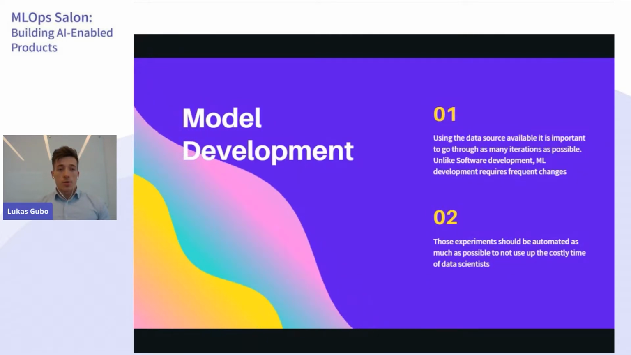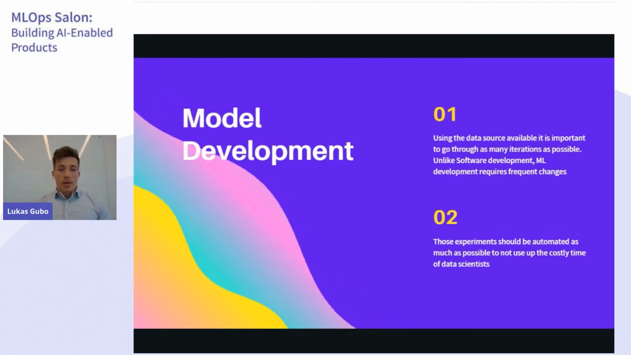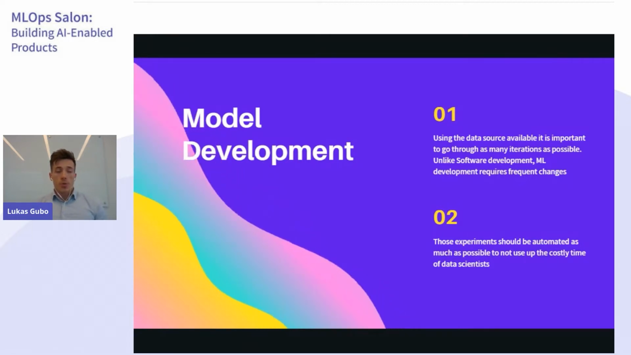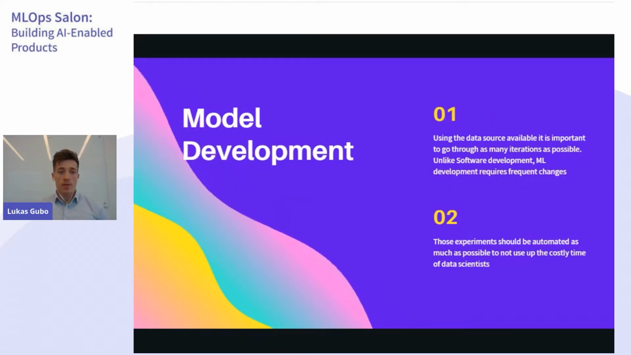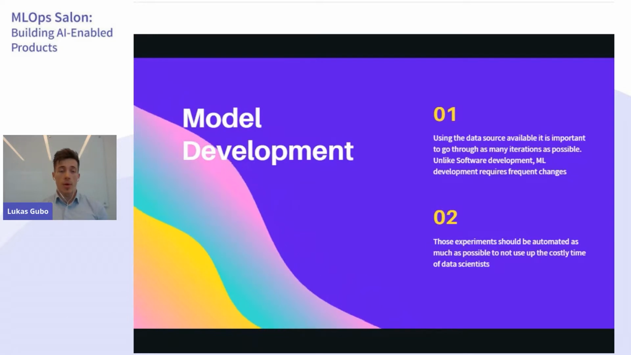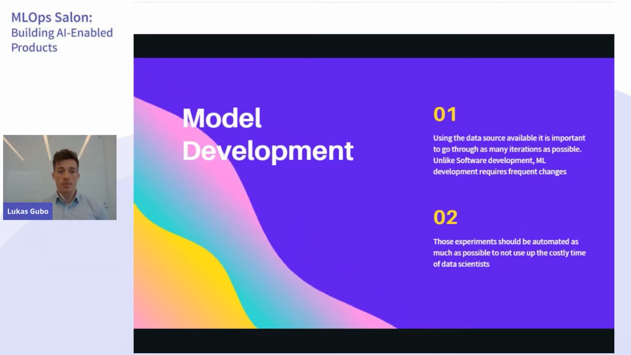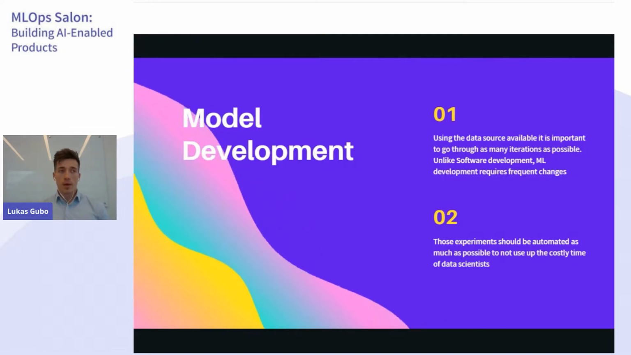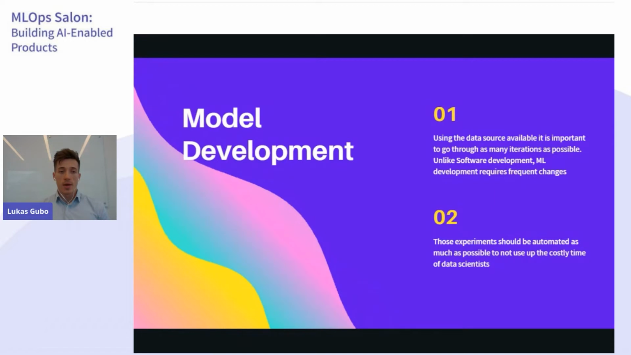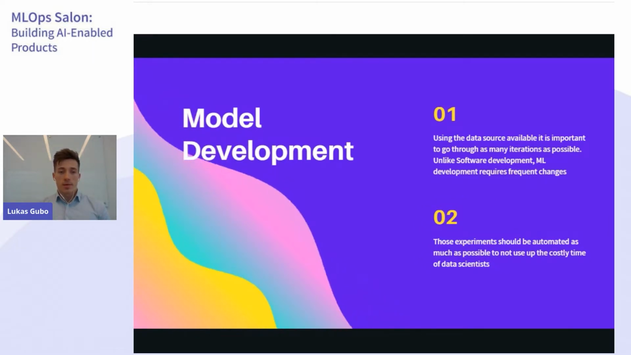Those are the two main topics which we cover during model development, and we are trying to automate as much work as possible. Every experiment can be run multiple times with different parameters in a fast-paced fashion, so that we don't waste our time and don't use the costly time of our data scientists.